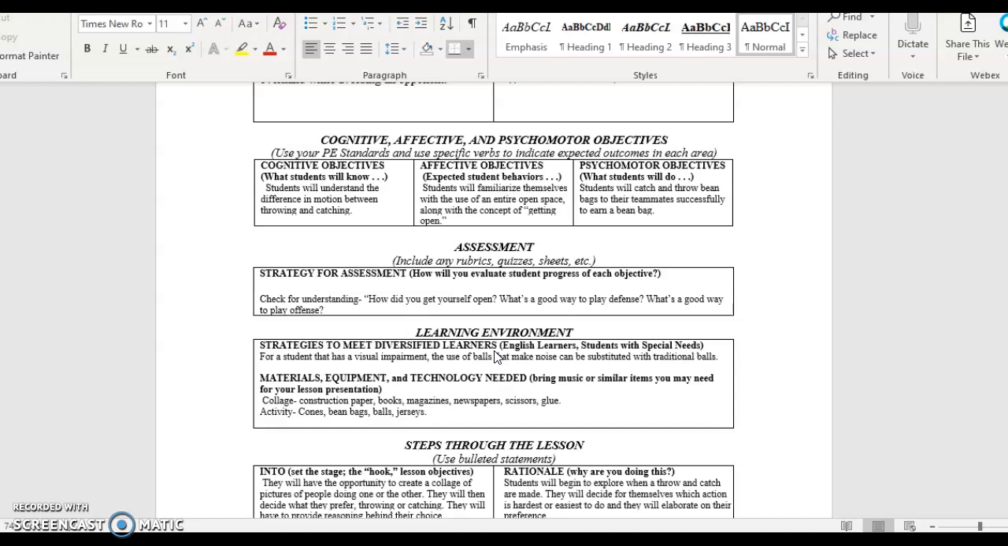And then here we have the materials and the equipment for the collage: construction paper, books, magazines, newspapers, scissors, and glue. For the activity alone, you just need cones, beanbags, balls, and jerseys.